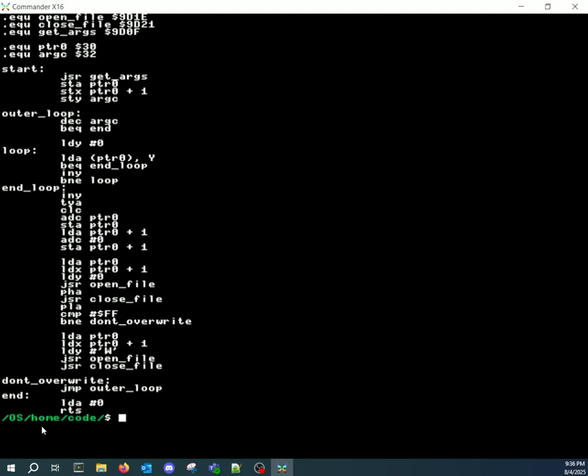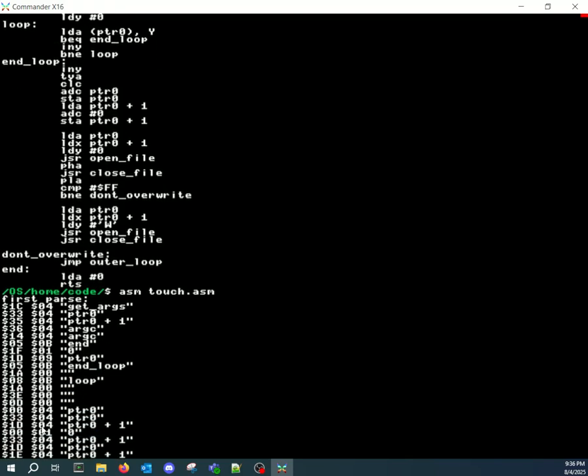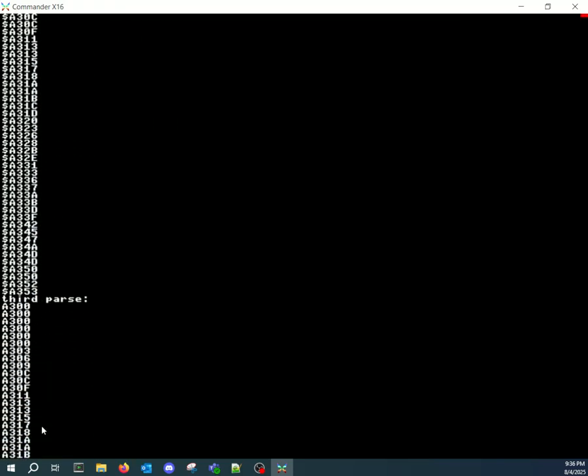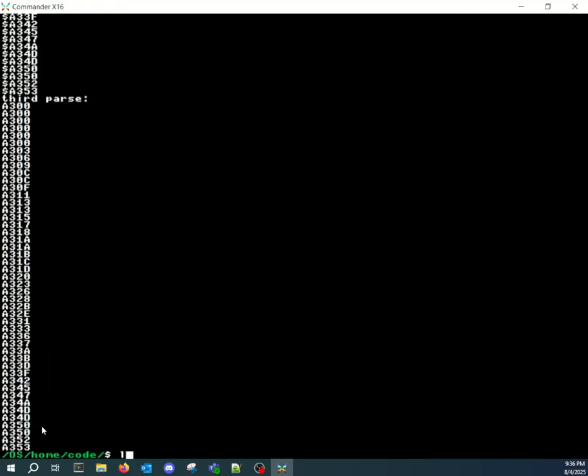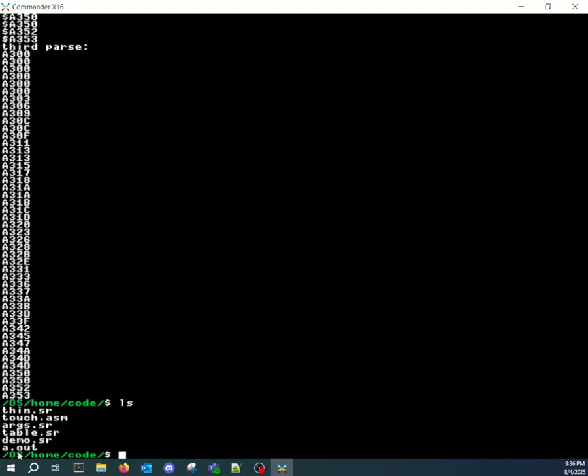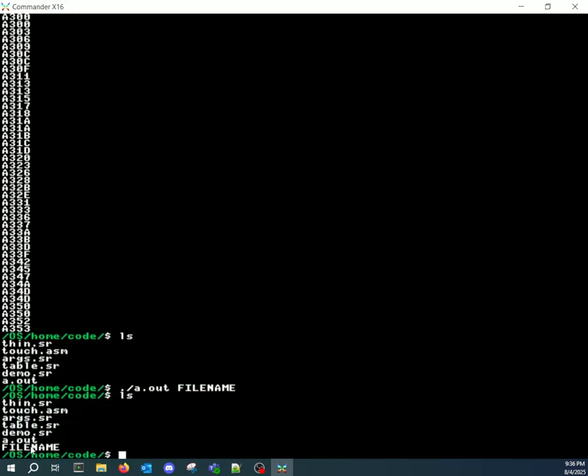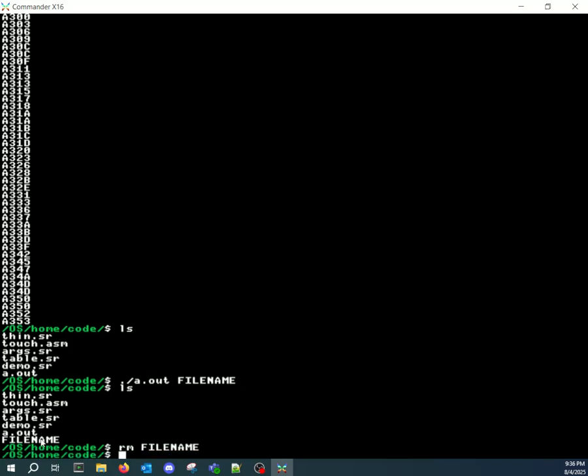But why don't we assemble this? So we're going to assemble touch.asm, and it just prints a bunch of debug output that I haven't taken out. But if you now ls again, you'll see a.out, which is our compiled program. So a.out file name, let's say, and if we ls, we have file name. I'll delete file name because we don't really need it. But obviously now you can see what touch does.